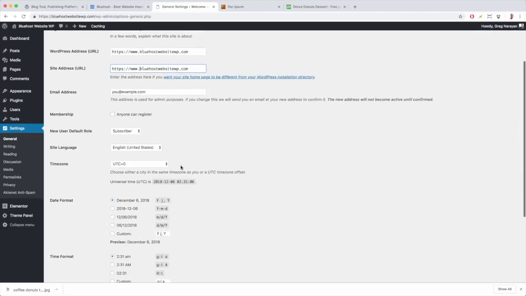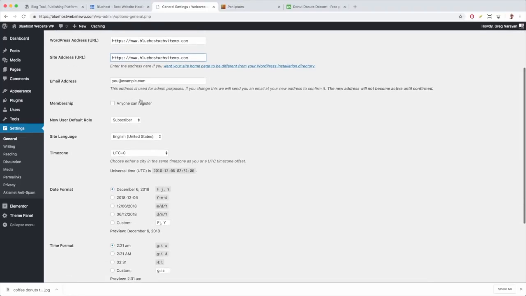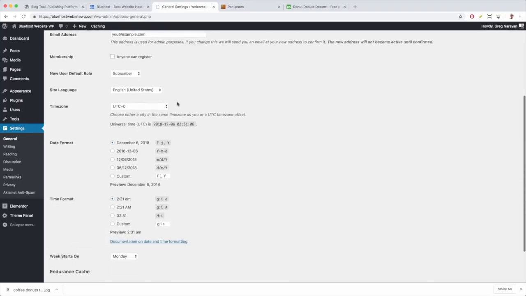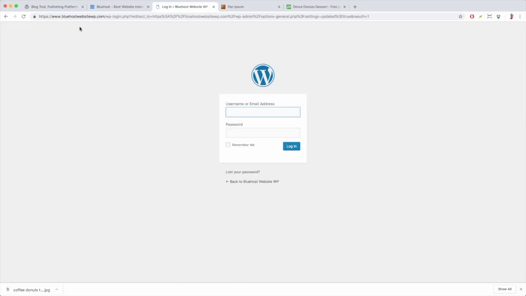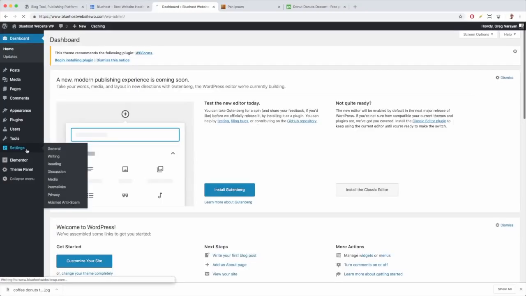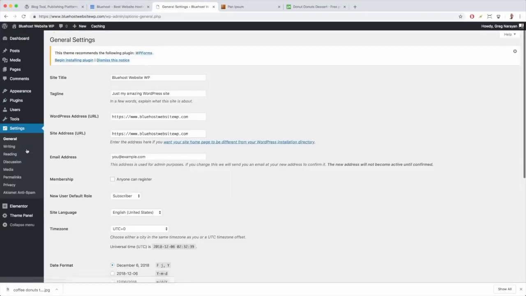Alright, now we're going to scroll down. We're going to leave membership unchecked because we're not a membership site. That can cause a lot of spam if it's checked. And as long as your settings look like mine, you're good to go. Just save it up. Alright. Might have to log in again, that's fine. Let's just click back to settings and finish this step.